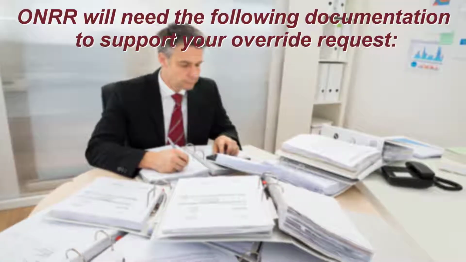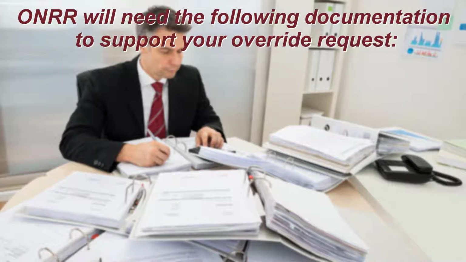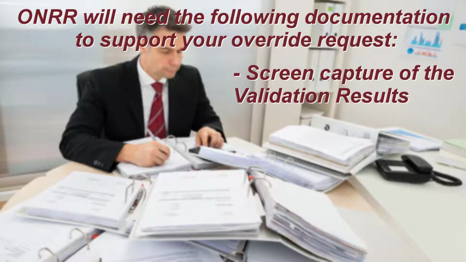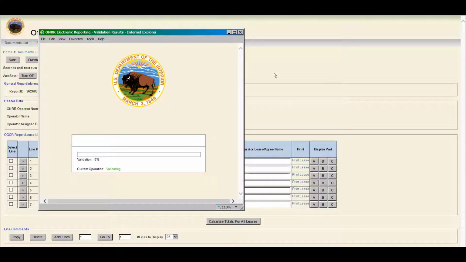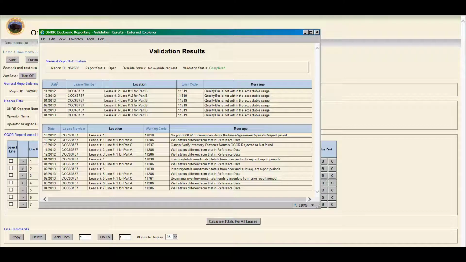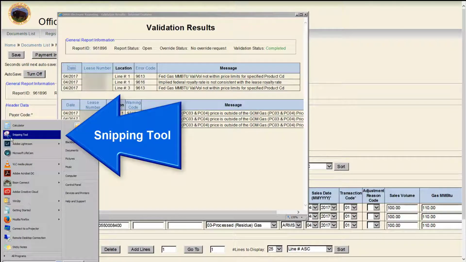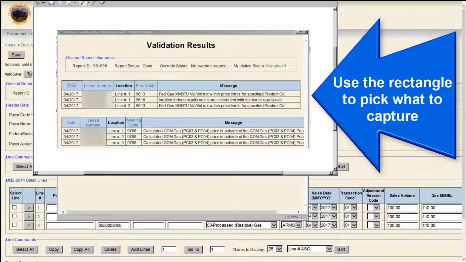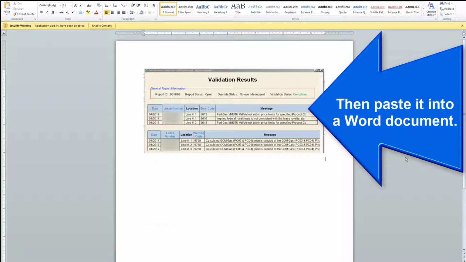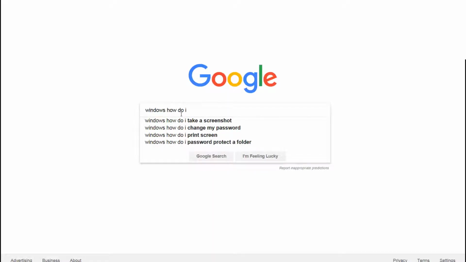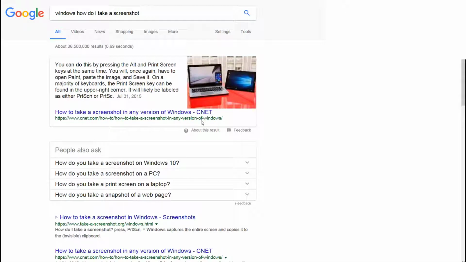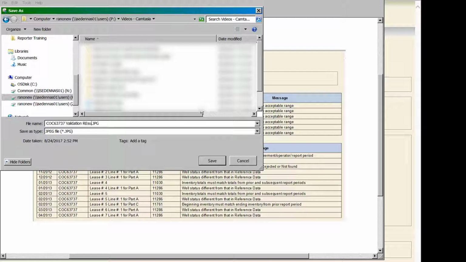ONRR will need the following documentation to support your override request: screen capture of the validation results, PDF file of the OGOR parts A, B, and/or C with the errors, and any supporting documentation. When you are at the validation results page, take a screenshot of the error codes you want to override. Microsoft Windows often has a screen capture tool called the snipping tool that you can use, or use the print screen button on your keyboard to capture an image of your screen. If you do not know how to take a screenshot, do a web search for screen capture for your operating system. Save this screenshot. You will need to send it to your PRC.